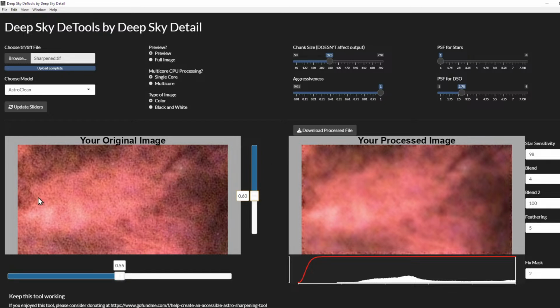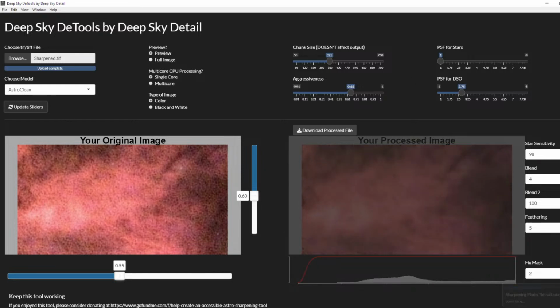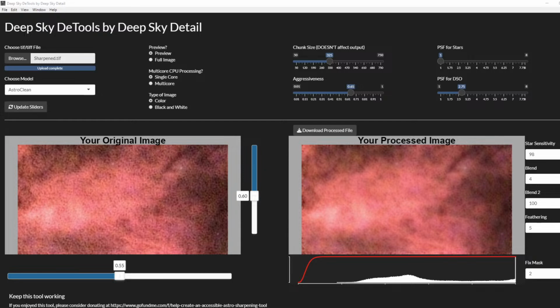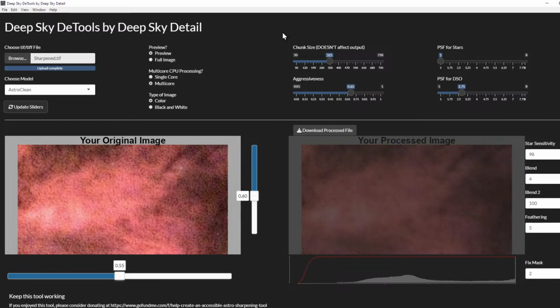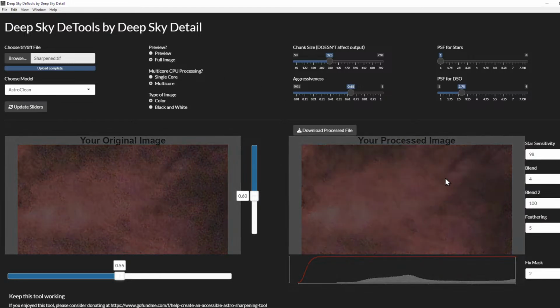Like this, very noisy. This, not so noisy, but I think it's a little bit too much. So let's go and update the sliders again. We'll do it at 65%. Yeah, it's probably good. Let's try multi-core, update sliders, and once that's done, we'll click on full preview, full image. And then we wait.